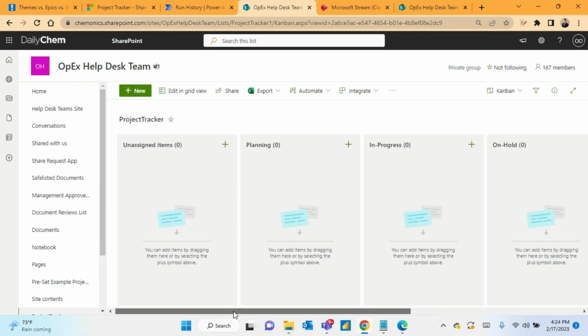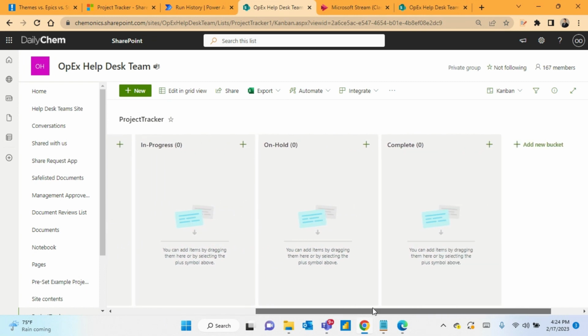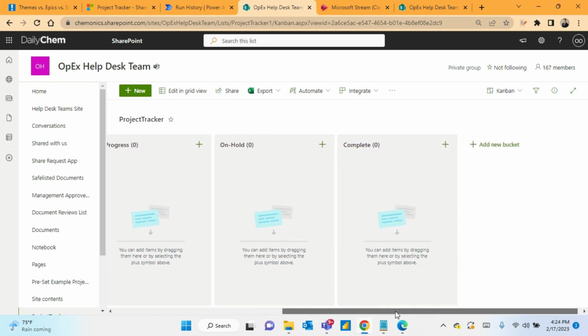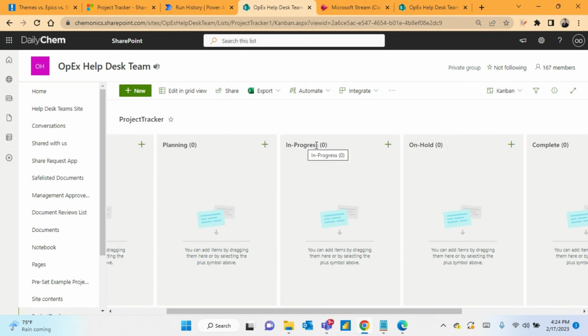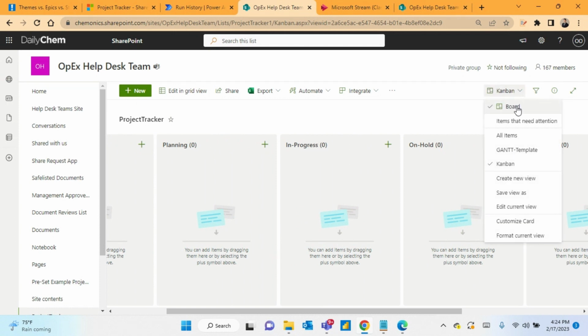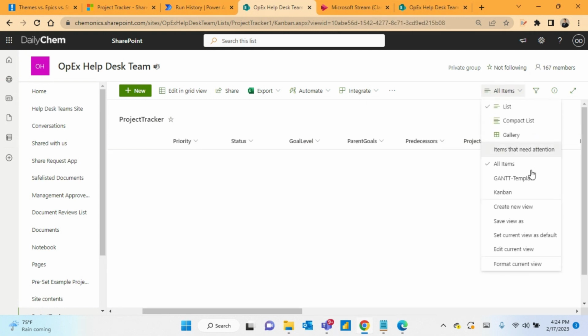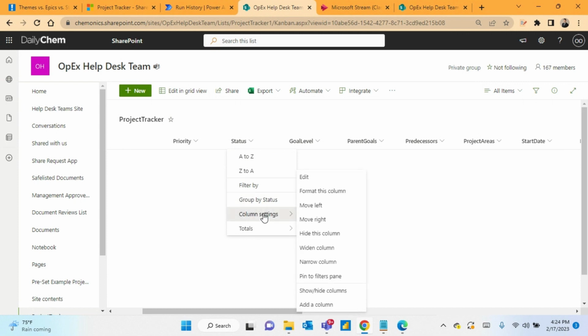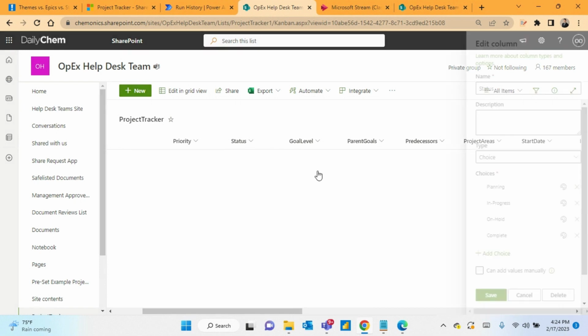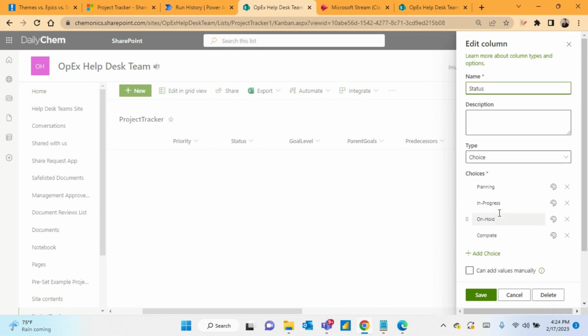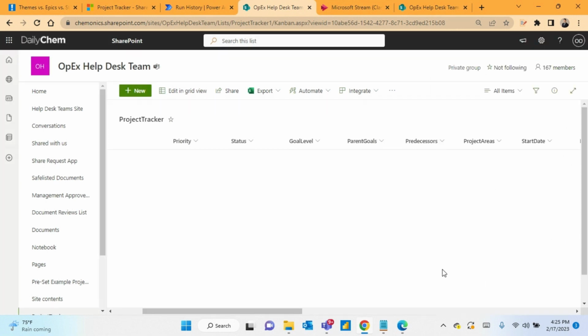So this is the standard status Kanban with the planning, in progress, on hold, and complete. If you wanted to change the bucket title headers here or a couple other things, then you'll want to go to the all items view, and all the buckets in the Kanban view that we were just on are based on this status column that you can see here. And in this view, we can actually go to edit the column where we can see all those bucket names right here. So if we wanted to add or remove some, or maybe go in here and say remove the dash with a space, then we could do that there.